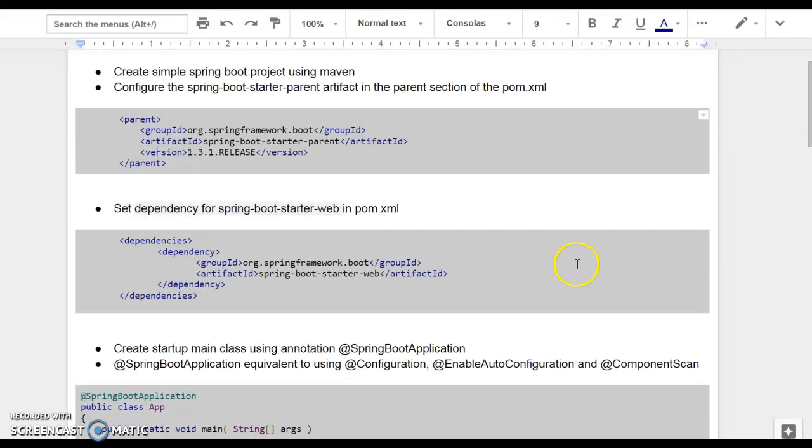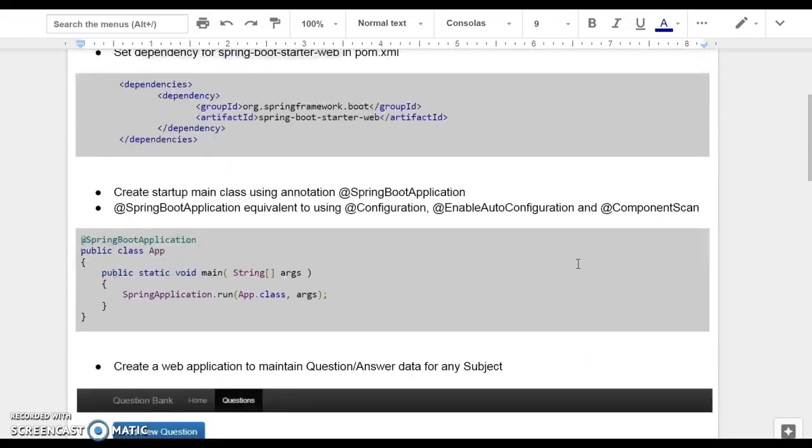So next we will be creating a startup class needed for any Spring Boot application, and that is annotated using Spring Boot application. It has a main method, and that has Spring application run to start up the application.